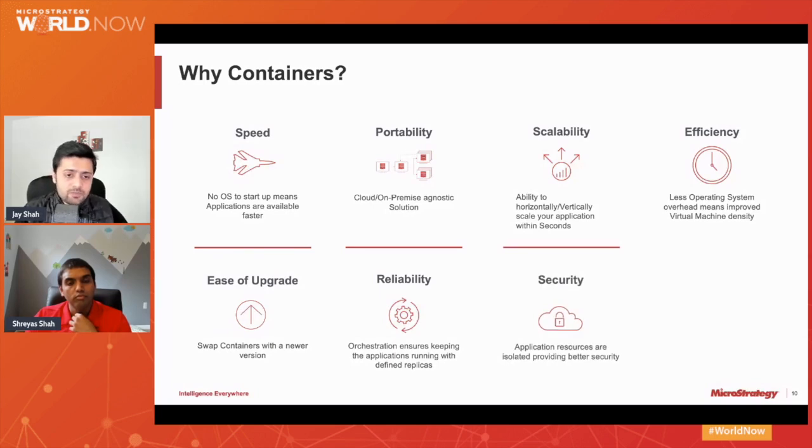Security. This is an important one. Application resources are isolated, providing better security. Now, if you have defined proper privileges for containers, containers will have no access or limited access to the underlying operating system. And I also talked about network isolation. With containers, you can apply the security policy so that you can have a multi-tenant system. So environment 1 resources cannot talk to the resources from environment 2.